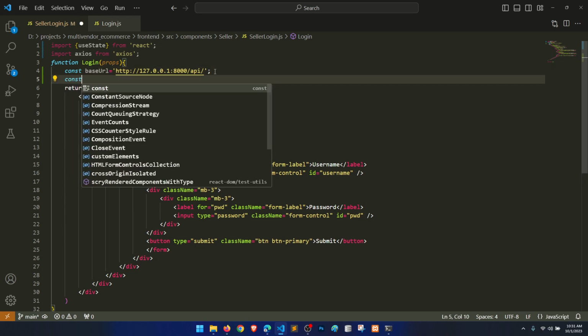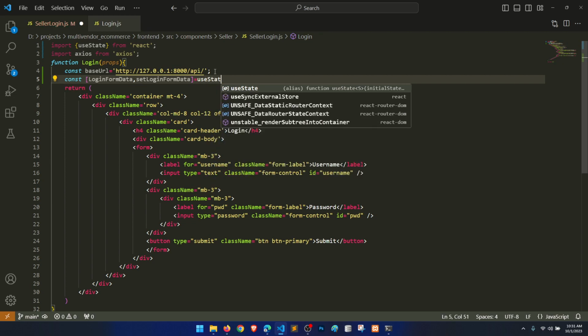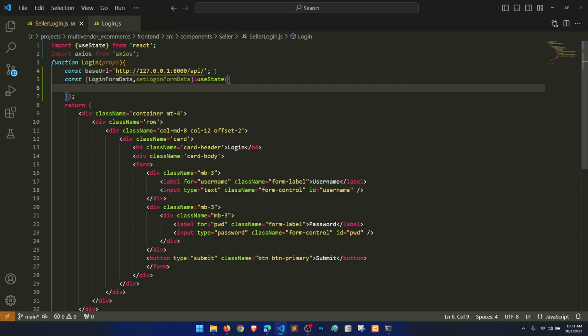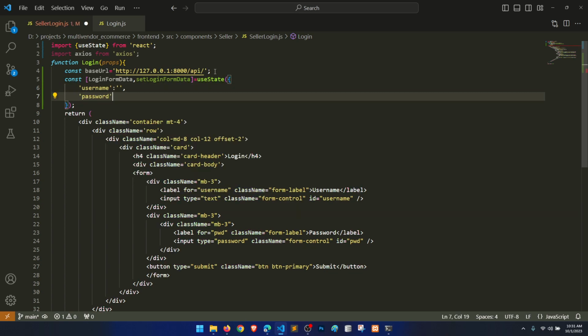Then we will set constant login form data, set login form data equal to useState, and we should have an object. In the object, the username is empty, then the password is also empty.